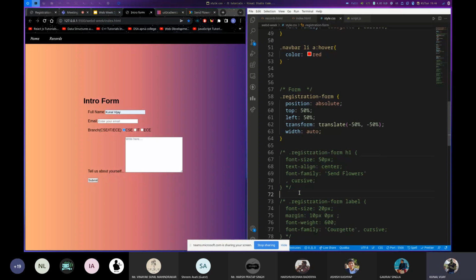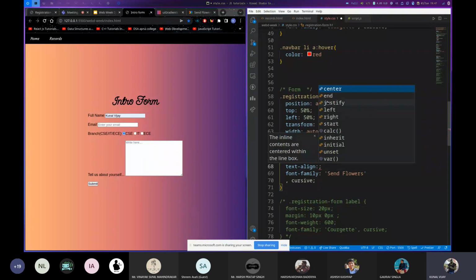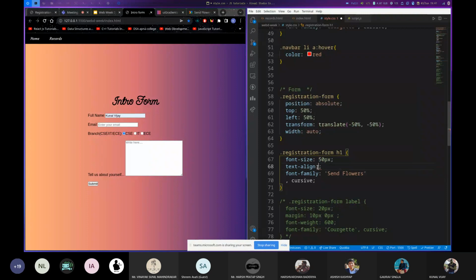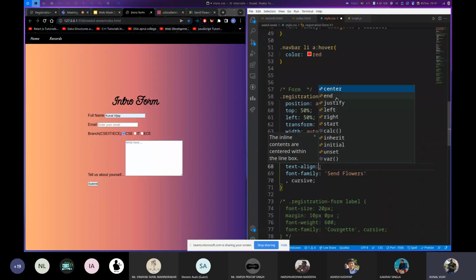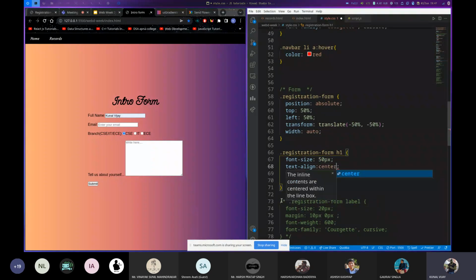Then the heading, as I told you before, we apply a font size and align it to center. Text-align has other values also, like justify. Justify covers the whole line. There are also start, center, and rightmost, and here we want to center it. So we set it to center.